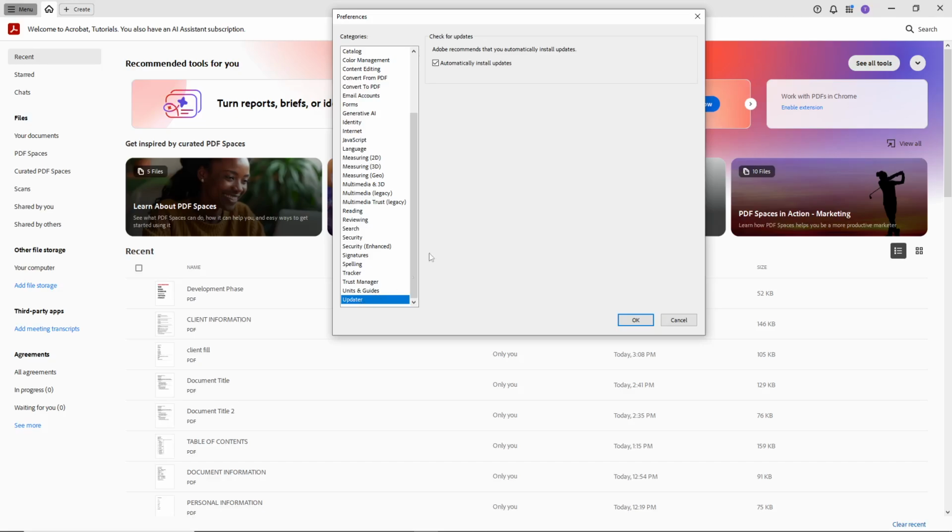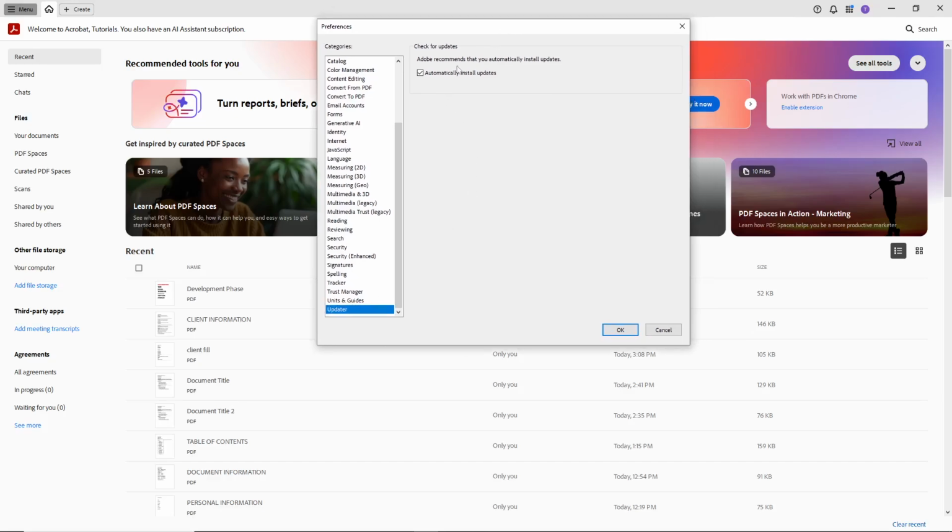In the Updater settings, you'll see an option labeled Automatically Install Updates. This is the key setting that controls whether Adobe Acrobat downloads and installs updates without asking for your permission. To disable this feature, simply uncheck the box beside it. By unchecking this box, you're telling Adobe Acrobat that you want to be in control of when updates are installed, rather than having them happen automatically in the background.